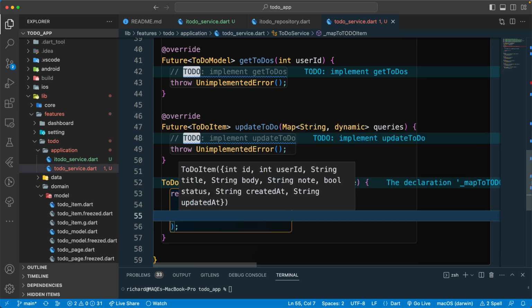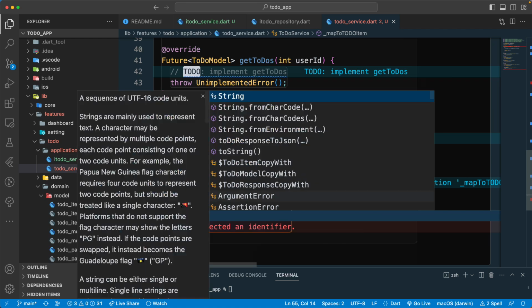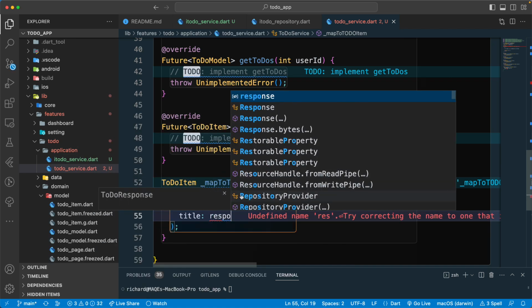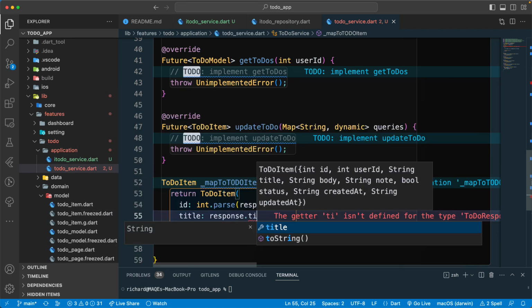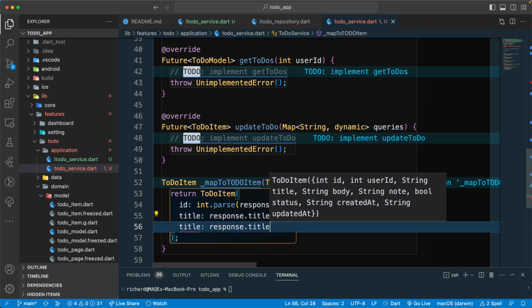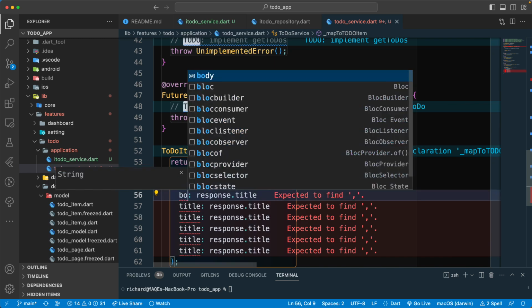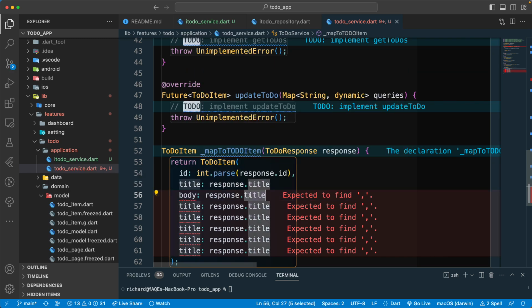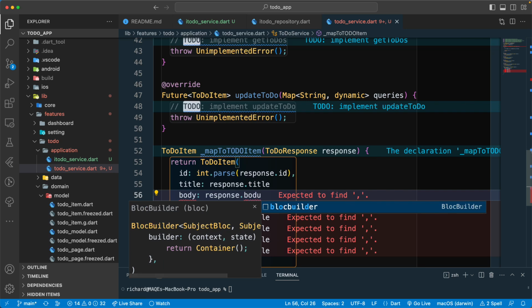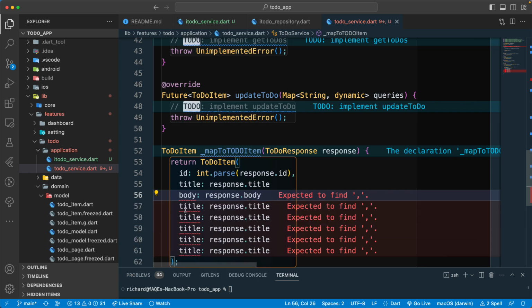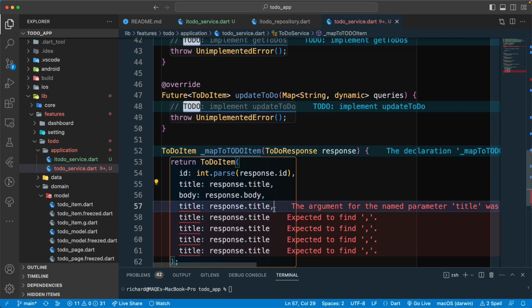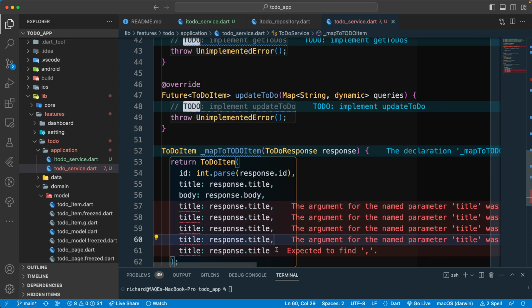And once we have that, we need a title over here, and the title will be the response dot title. I guess we can just duplicate this one, and this one will be of the body itself, so this one will be the body. And here we just require the comma. I forgot to add in that one.